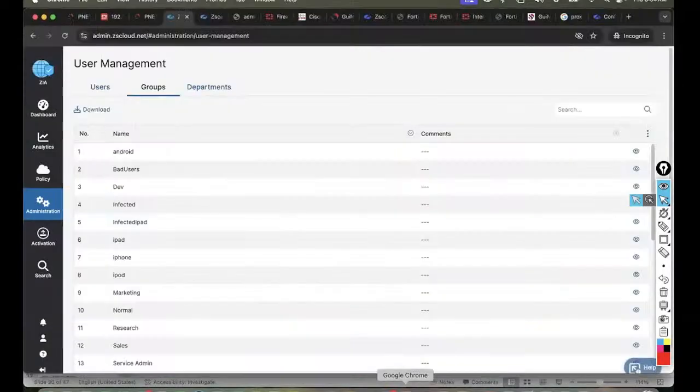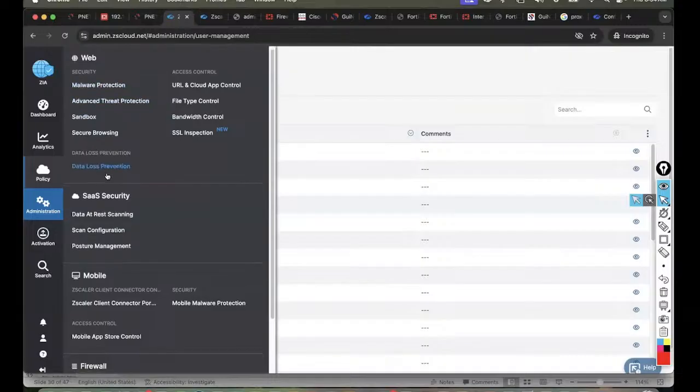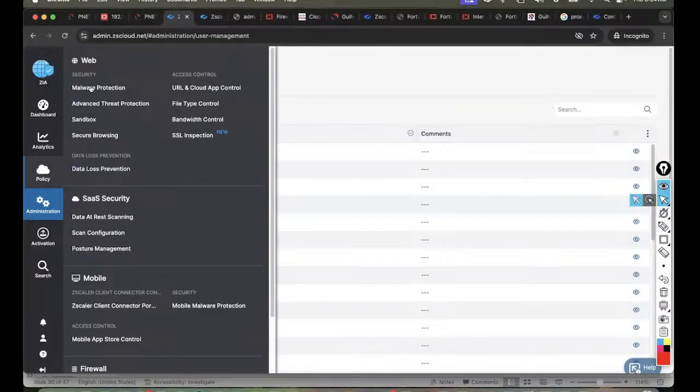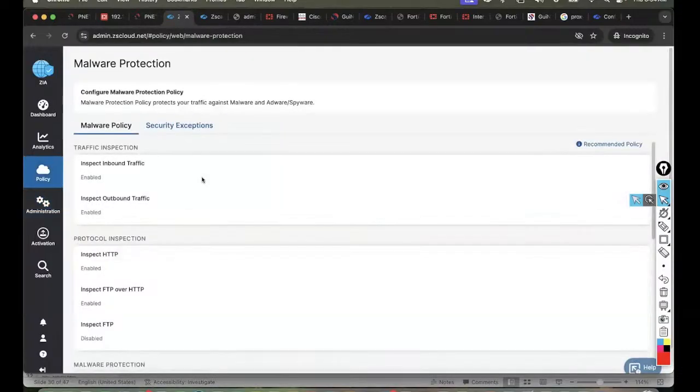Then set policy for the user to forward the traffic. Second, once you have uploaded, you have to create the policy. Like you can see, there is a policy section. Like I want to create a web filtering policy, so I will go here and define the policy.